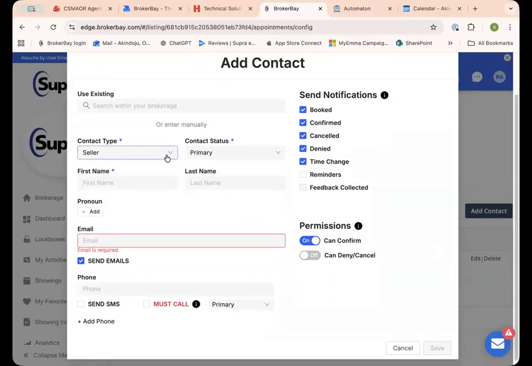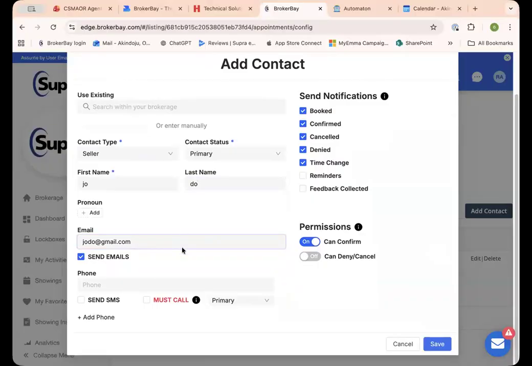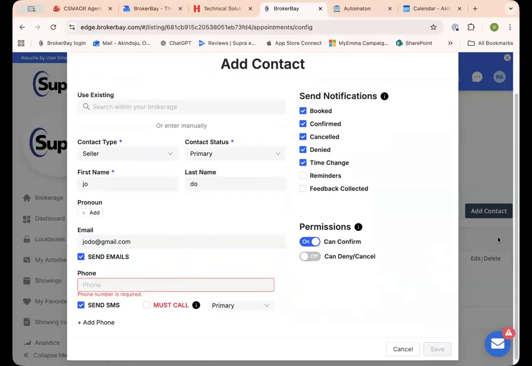Now, obviously, you're adding a seller. You want to include their details. So let's say it's Joe Doe. And you also go ahead and add their email address. Now, of course, if the seller wants to be notified via email, you want to click that. You can also click send SMS if they want to be notified via SMS as well.